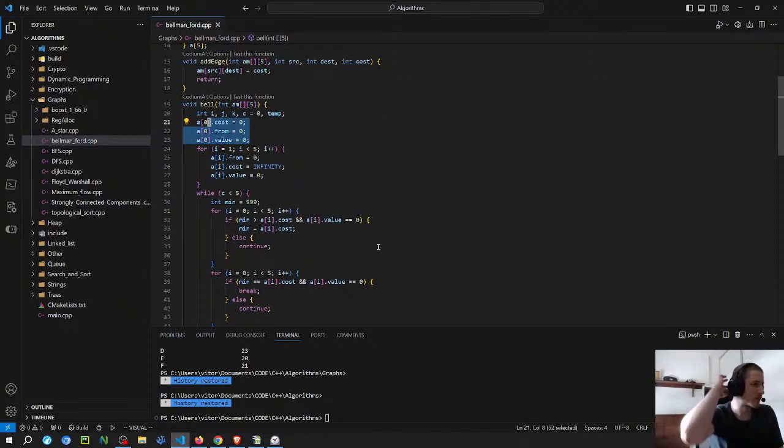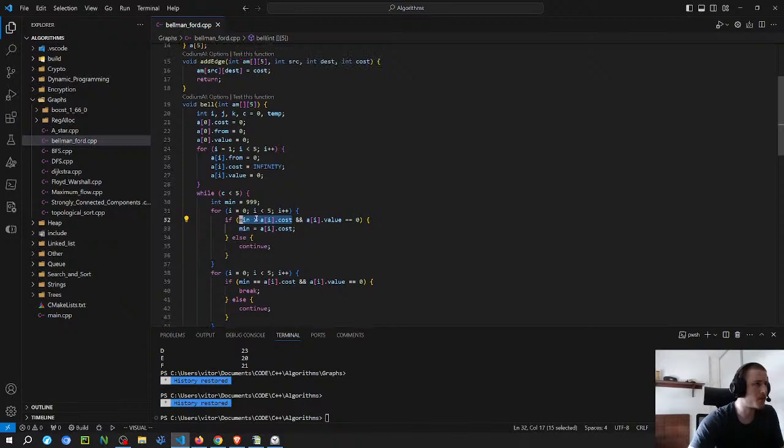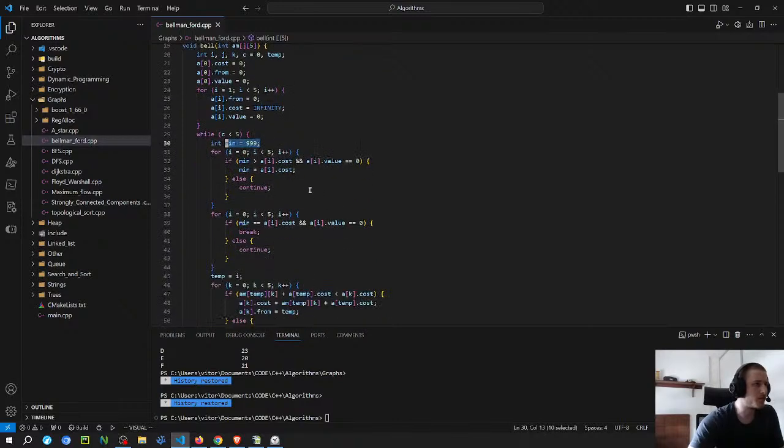This is similar to the other one. I think the difference is that the other one tracks based on true and false which ones are visited, and this tracks with the 0. So if the value is 0, that means the node wasn't visited yet. So if it wasn't visited and the cost of the node is smaller than the minimum, which is the absolute one here, then the minimum becomes the current cost. So this is just gonna find the current minimum.